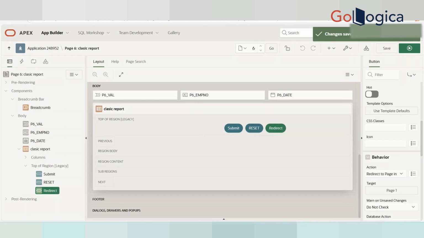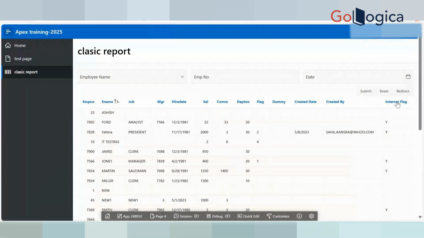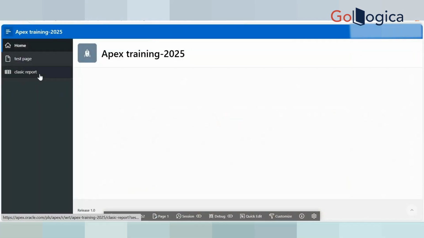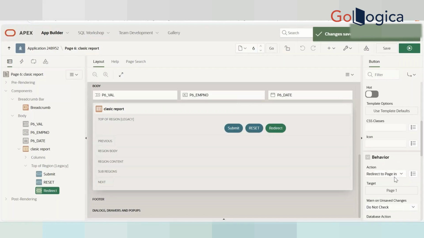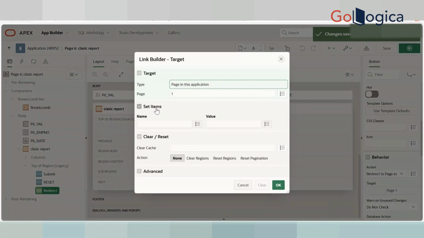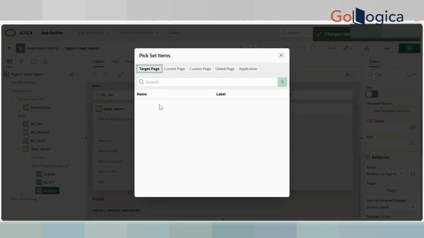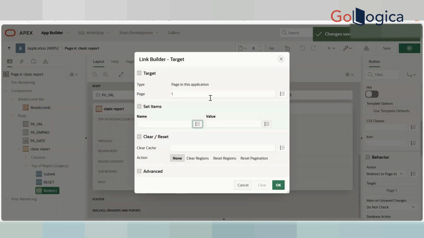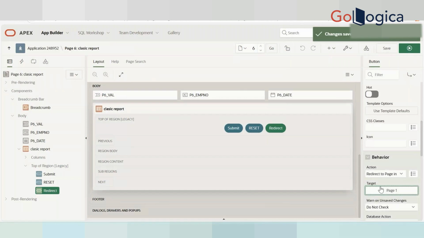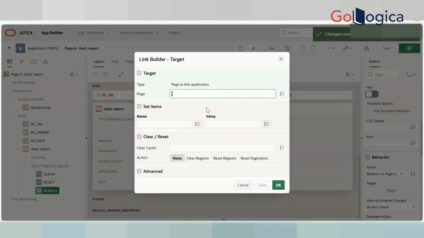Okay, so now it's been created. Once I click on this button, you can see it goes to the home page. See, right? So that's the second behavior of the button, redirect to page in this application. And there are other things too, like set items. If we want to set any item value, we can set that. For example, on page number one there is no item, so that's why no item is currently showing. We will talk more about this later on. We will create some item on page one and then we will see.